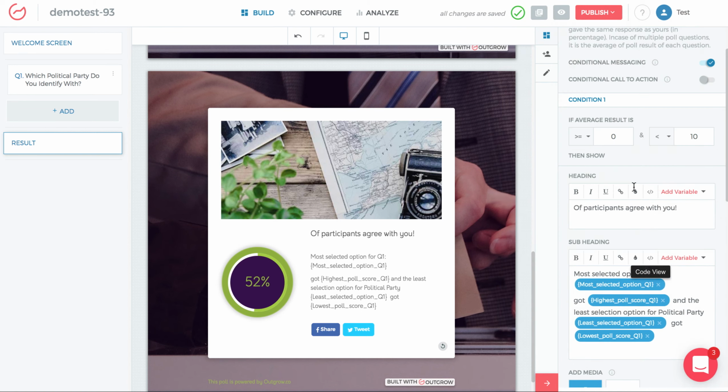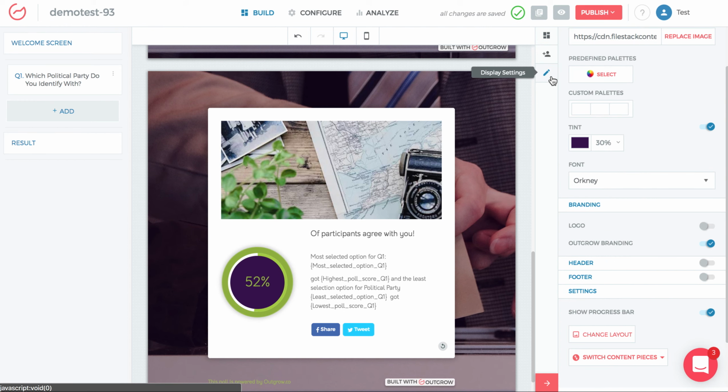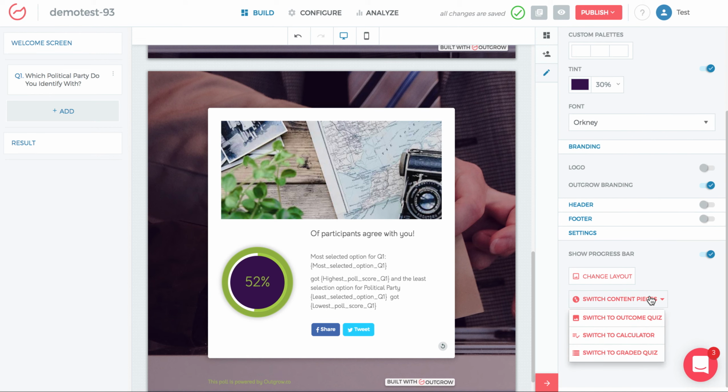The last thing I wanted to mention is what happens if you've chosen your content type and then you realize it's not the right content type. The way to do that is to click Display Settings here, which is the third sub-tab on the top right. It's a pencil icon. And then you click to switch the content type, and you can switch it from a poll to an outcome quiz or a calculator or graded quiz. And this allows you to transfer everything you've already done in the poll to a different content type.